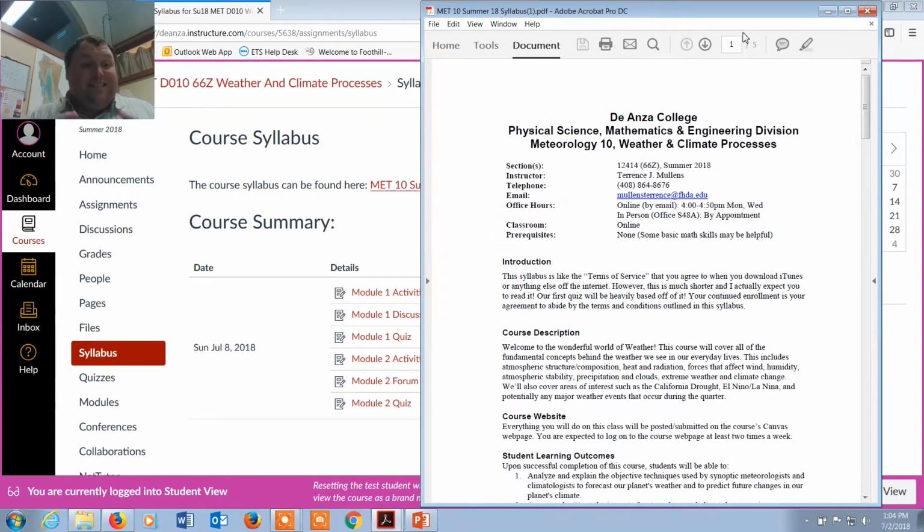The syllabus is essentially a contract between you and me. And your enrollment in this class is you're agreeing to that contract. Think about it like the terms of service that you get when you download iTunes or any kind of app on your phone or any game you play online. There are two key differences. One, this is a lot shorter. And two, I actually want you to read it.